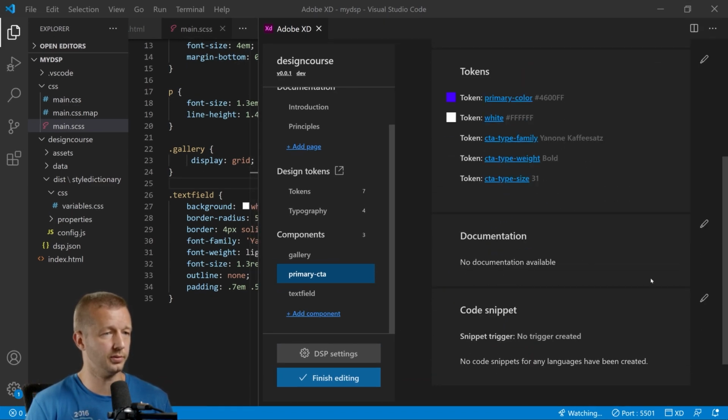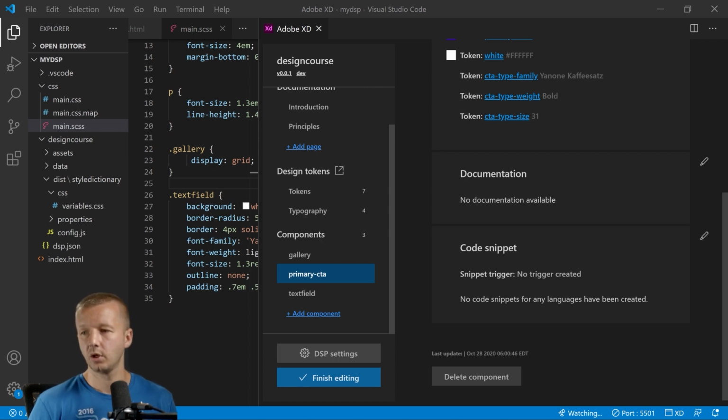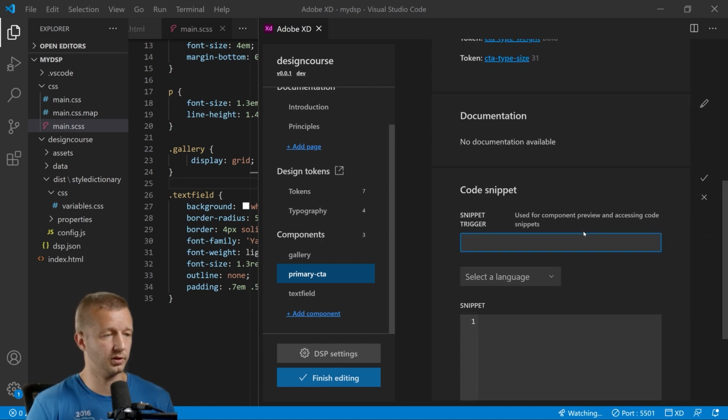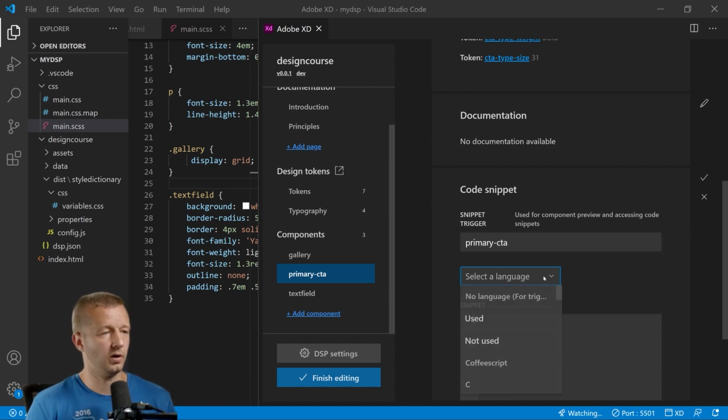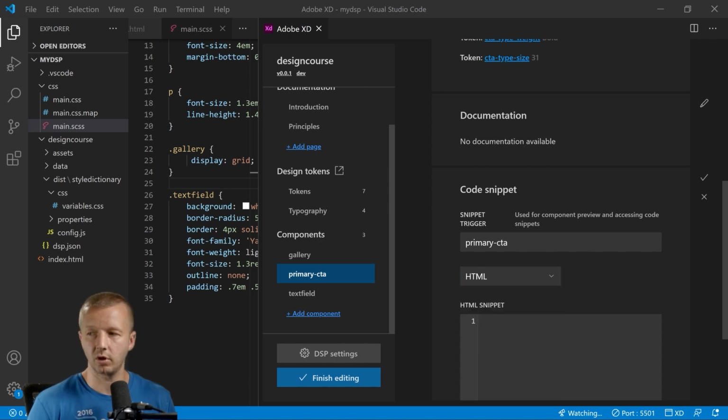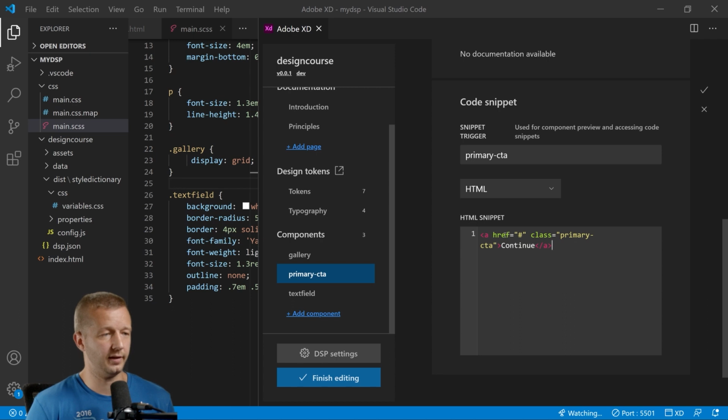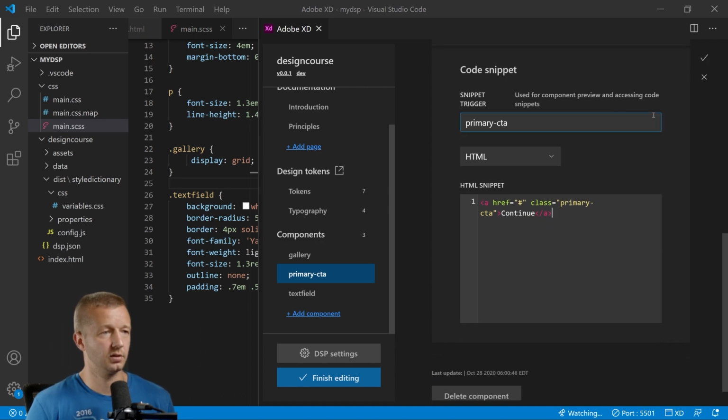So now for code snippet, we can go ahead and change to our HTML. The trigger is just going to be, we'll call this primary-CTA. And then under language, we'll go to HTML. And then we'll go ahead and I'm just going to copy this here. It's just an A element with primary CTA as a class with a continue text.